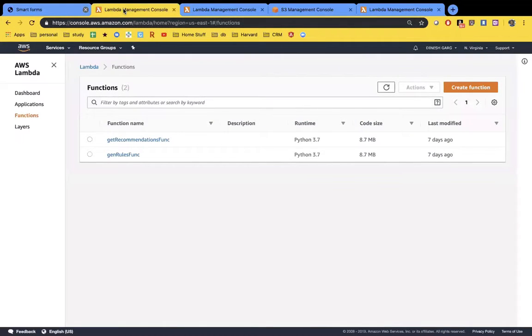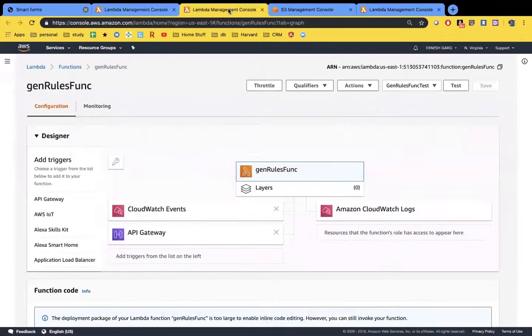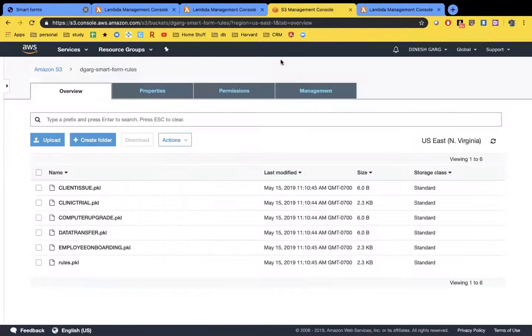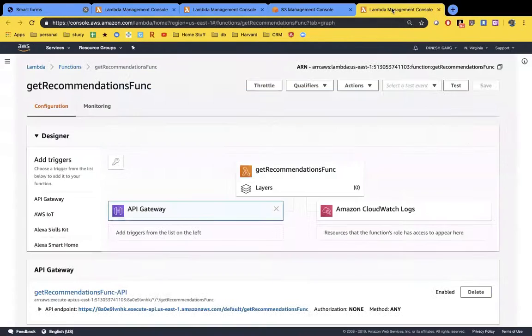There are two parts of this system. One that generates association rules for fields for each type of form, and the other that gives field recommendations based on these rules. This is the Lambda function that generates the rules at regular intervals. This is the S3 bucket where we are storing the generated rules. And then this Lambda function uses the generated rules to give recommendations.